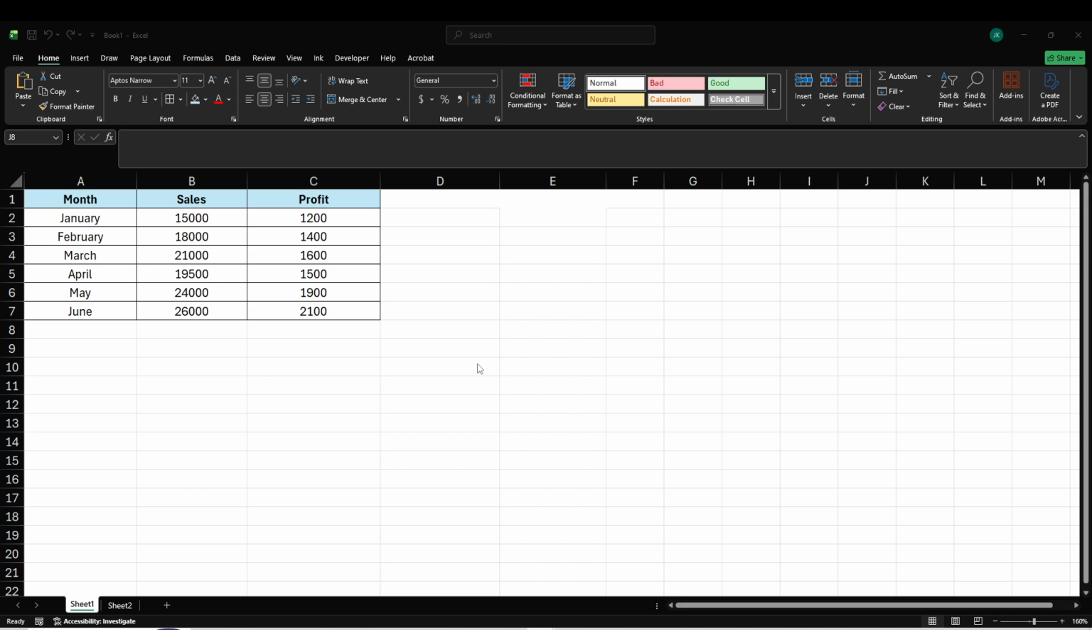In today's video, I'm going to teach you how to combine a line graph and column graph in Microsoft Excel. Sometimes you may have two sets of data that you want to display together in a single chart. One set could be represented as columns, while the other might be easier to understand as a line. Combining these chart types makes it simple to compare trends and patterns at a glance.